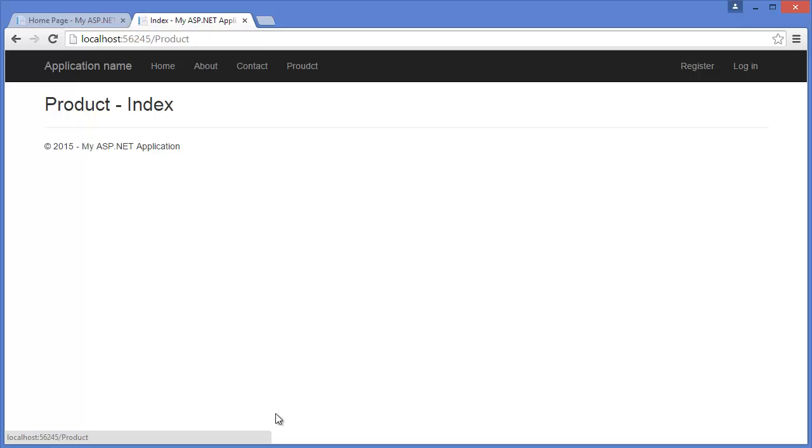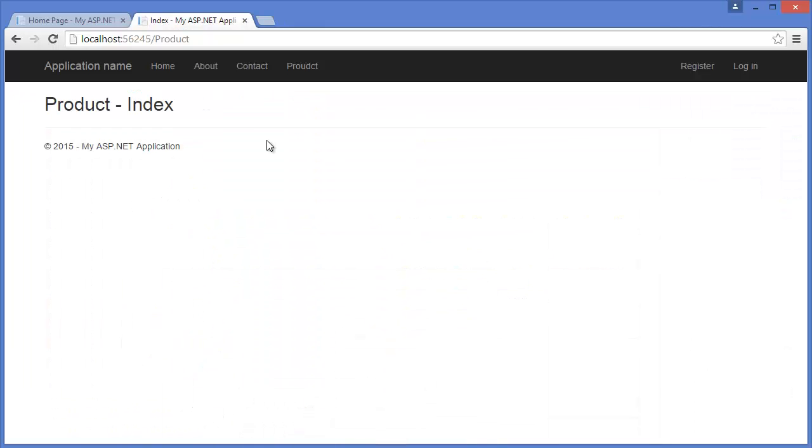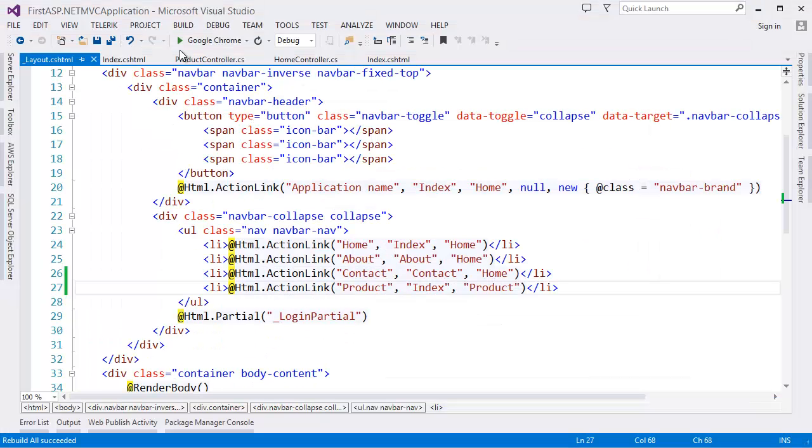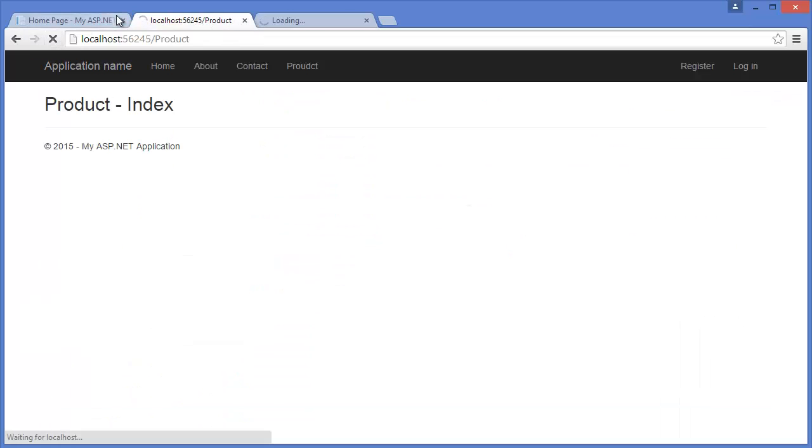Alright, so you can see our product. Unfortunately a mistake, you can see product, PROD. Alright, so now we can run the application. Even you can refresh this page as well.